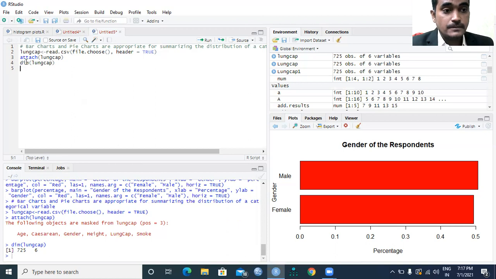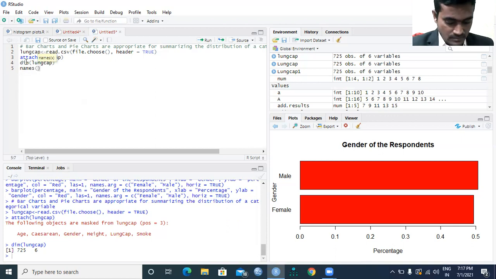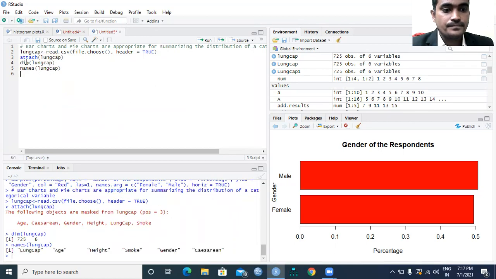So now what I want to see is the names of the lung cap data. You can see here the names in the lung cap data: lung cap, age, height, smoke, gender, and casino. So all these are the various names which you can see here, and the structure.